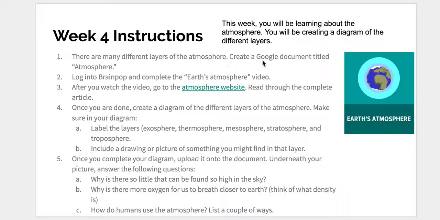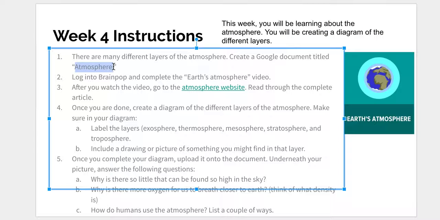What I'd like you to do is create a Google document that's going to be titled Atmosphere, and make sure that it's called Atmosphere, just as the other two. The presentation was Hydrosphere, and your first document was the Geosphere. Then I want you to log into BrainPop using the username and password Waukesha as the username and media as the password. Make sure that's between the times of 7 a.m. and 5 p.m. Sometimes it shuts itself off.